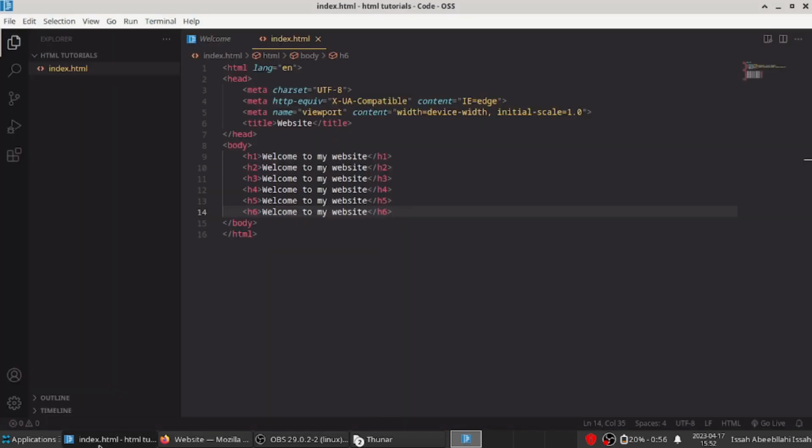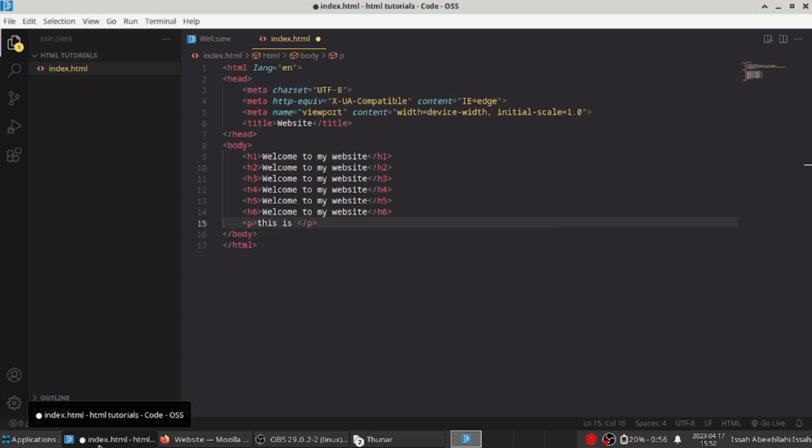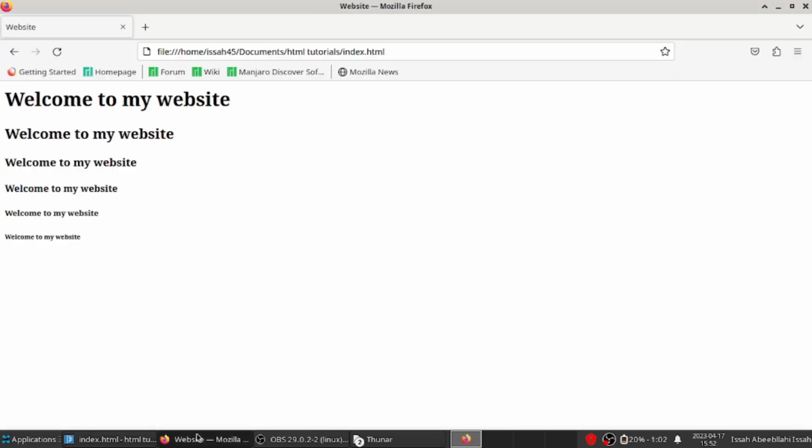So now the last thing I'm going to teach you is how to make paragraphs. So P means paragraph. So we're going to write this is a paragraph. And then when we go back after saving and then we'll reload it, we'll see this text that says this is a paragraph.